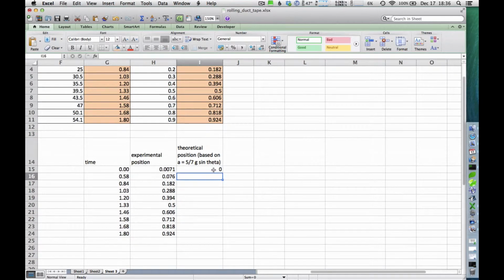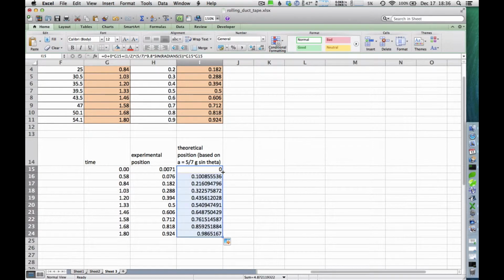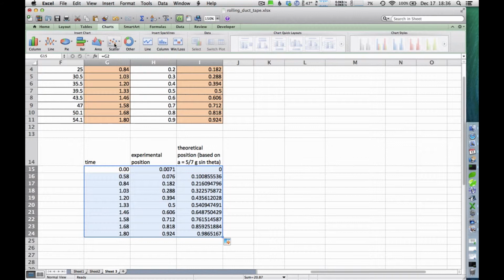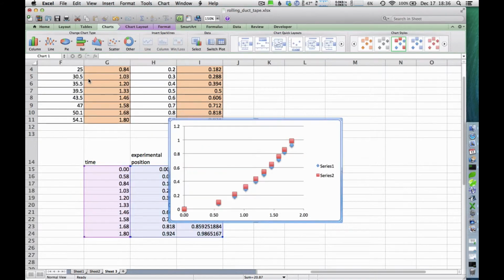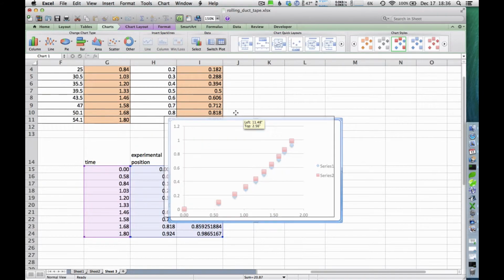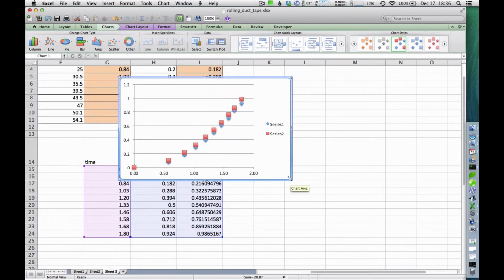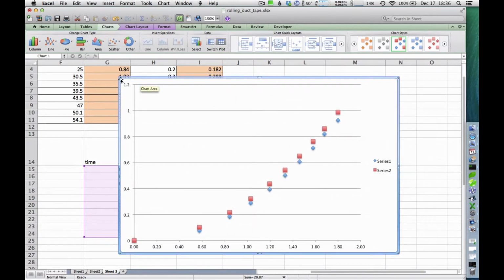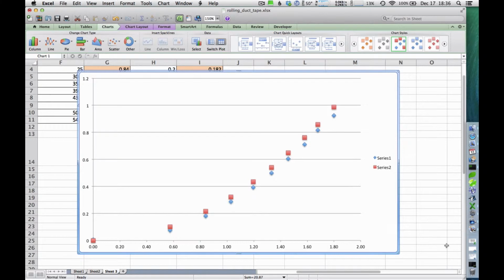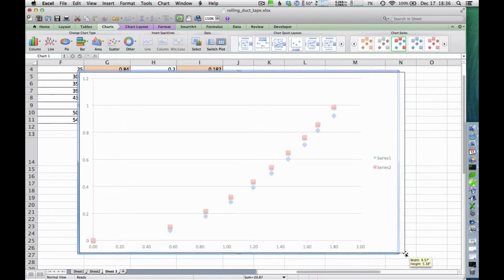Very nice. Let me double check and make sure. If I run that all the way down, it looks like I've got my values set up. So my time values, my experimental positions, and my theoretical positions are all there now. So now I can make the graph. I'm going to click, drag to select that, go up to charts, choose scatter, marked scatter in this version of Word. And you can see now that I'll go ahead and expand this. I've got that data very nicely displayed. It's a pretty good looking graph.